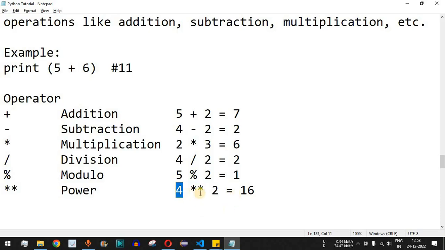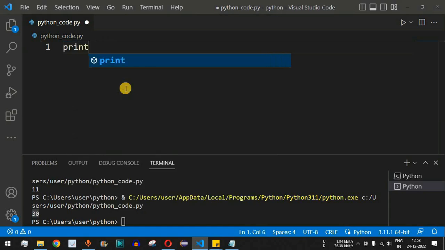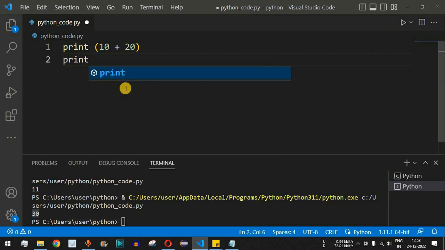So guys, let us check all these operators with the help of examples over here. So what we will do is, first of all we will print and add two numbers. So let's say we provide 10 as the first number and 20 as the second number. So this is the addition of two numbers. Let's say we want to subtract two numbers over here, and the two numbers are, let's say, 20 and then minus 15 over here.